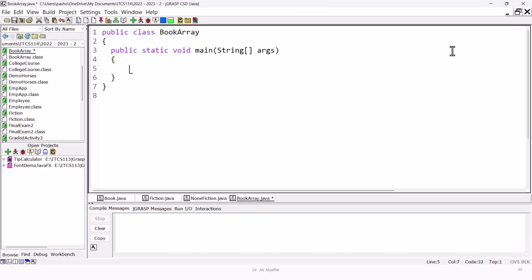Inside the main method of our application class, we want to create the array that will be used to store objects created from both fiction and non-fiction classes. The question is, what will be the data type for this array? Is it going to be an array of the fiction class or an array of the non-fiction class? Let me give you a small demonstration to show you that if you have a reference for the fiction class, you cannot assign it an object created from the non-fiction class, and vice versa.